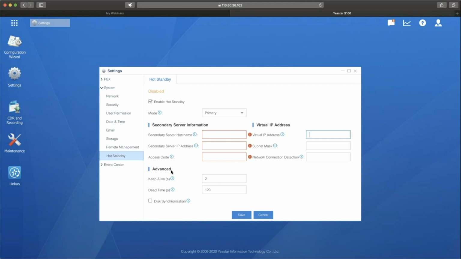And then here we have advanced settings. That's very important. We have keep alive, and also we have dead time. The keep alive here, you can see the default setting is 3 seconds, and dead time is 120 seconds. So 3 seconds means every 3 seconds, the secondary system will send detection packets to the primary system to check whether everything is normal, or something bad happened.